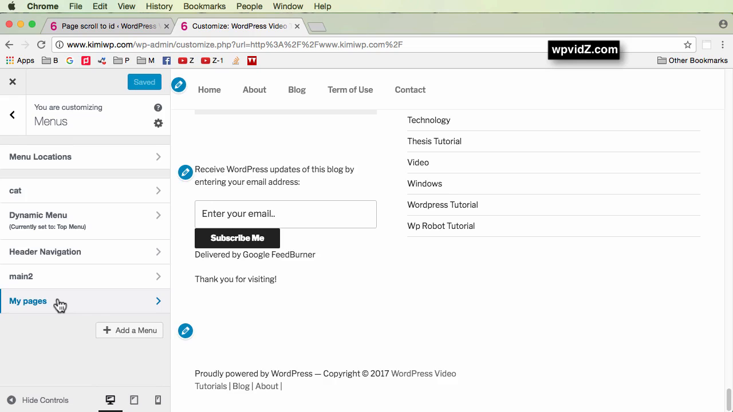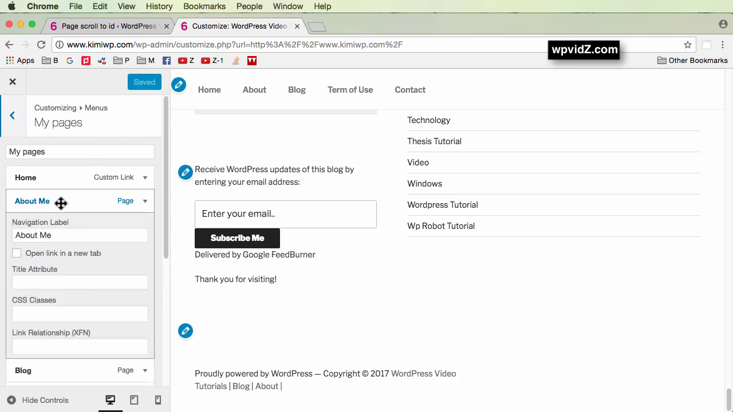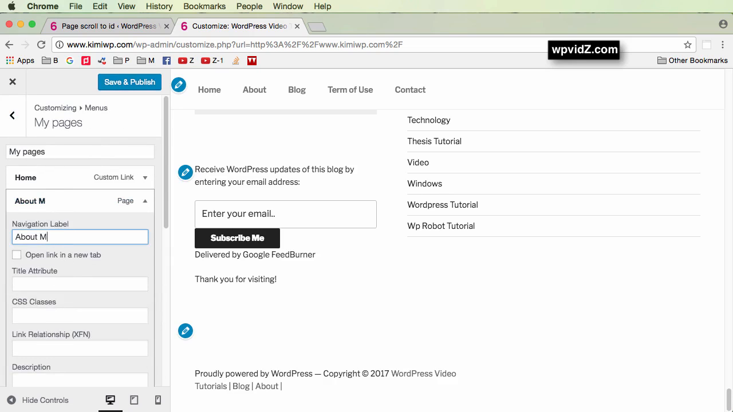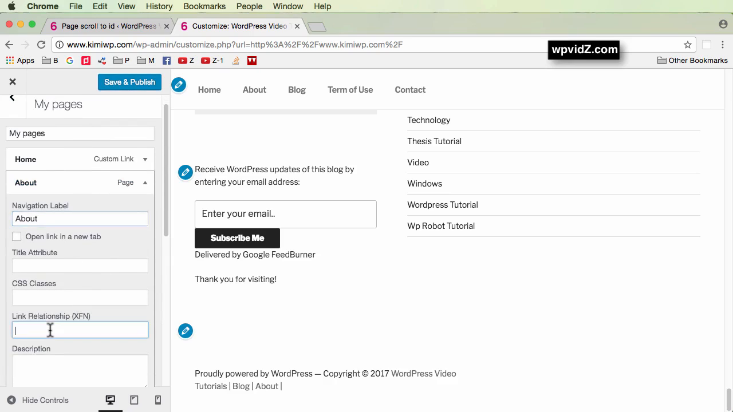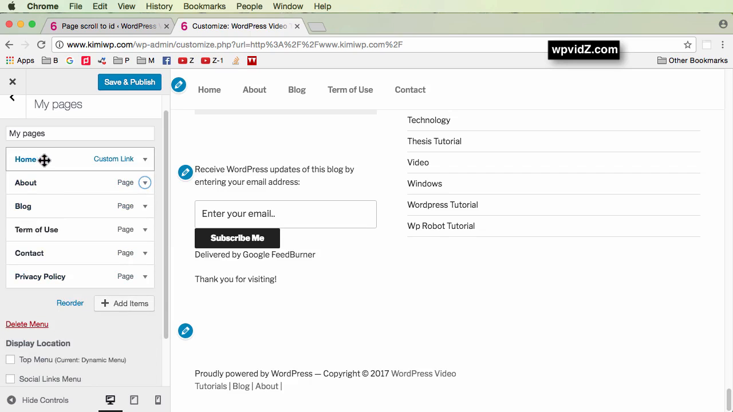And I want to edit some of them. So about me, for example, I want to put the navigation label on About, and make sure that the link here we put on blank, which is to follow, because we want to link our homepage to these important pages of our website. And then click on Save and Publish.